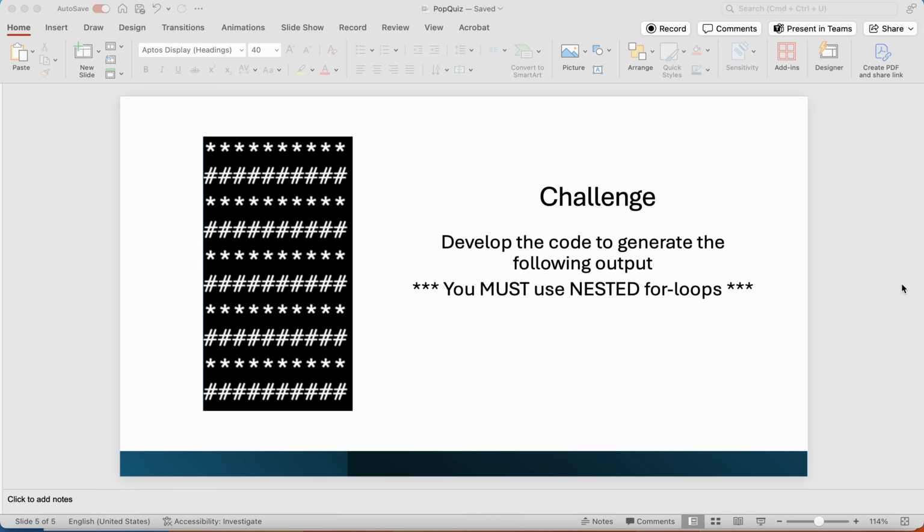Hi, so in this video, we're going to take up this challenge to develop the code that will generate the following output. Okay, so what do we see here? We see a total of 10 rows, and the first row is with stars, the second row is with the hex sign, and then again asterisk, hex sign, and so on. And we have 10 rows in total.